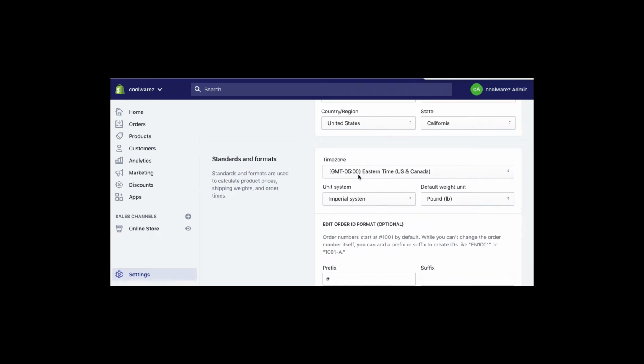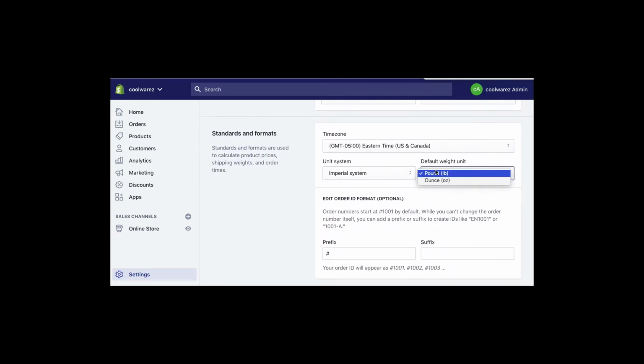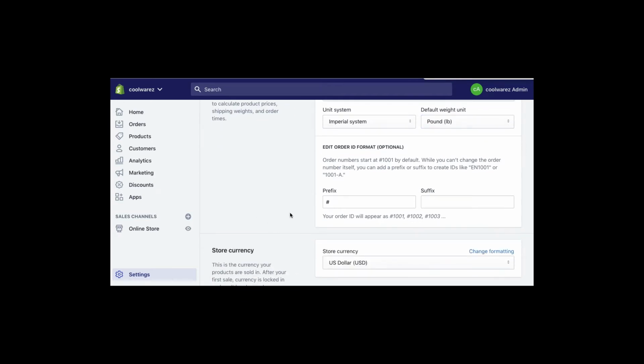Your time zone, system. Default weight, pounds, keep it there. Edit order ID. So say for instance you wanted to have, it just tells you right here, you can't change the order number itself, but you can change the prefix or the suffix. So say you have another store and you're transferring over to this in your book system, say QuickBooks has your orders at 1003, right? Well, you don't want to set that up here. You want to actually start this at a higher number.